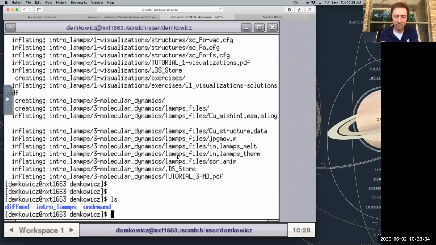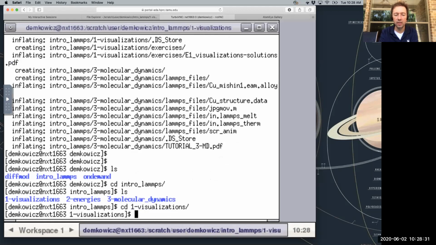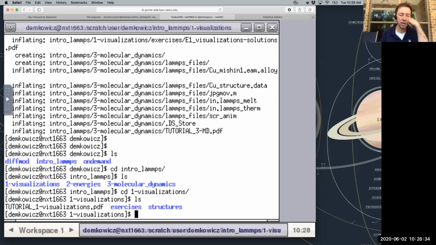Great, all right. Now, everybody should have this thing here that says intro_lamps. When you do ls, that shows you what's in your directory. This blue thing here, intro_lamps, is a directory. So I'm going to do cd intro_lamps, and ls shows me what's inside. And now I'm going to do one more time, cd, autocomplete, visualizations, and then again ls, and I'm in my folder that deals with visualizations, which is the topic for today's tutorial. Okay, everybody with me so far?